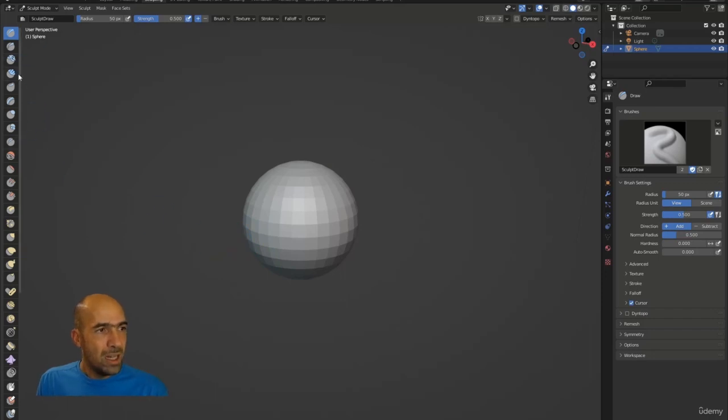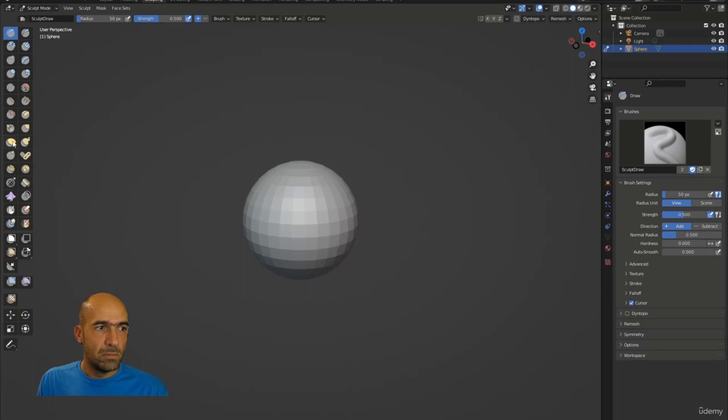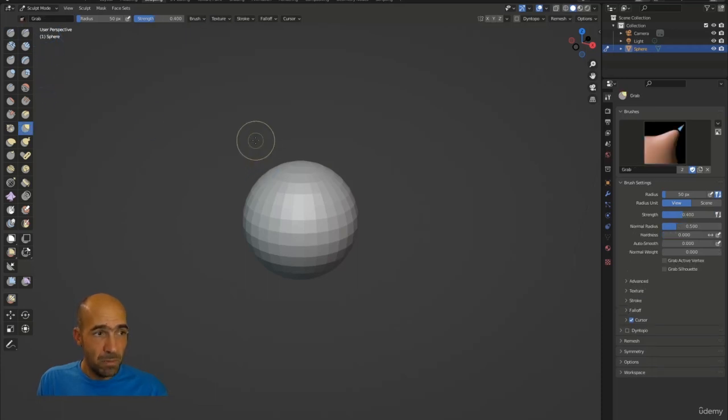And now we see all these brushes in here. I will go through not all of them, but only the ones that we will use, but most of them. But before that, let's see how do we start sculpting here. We start by just two brushes, the grab brush and the standard, the normal brush, the sculpt draw brush. So the grab brush is G. It's very important to remember these default shortcuts. G is the grab brush, this one here.